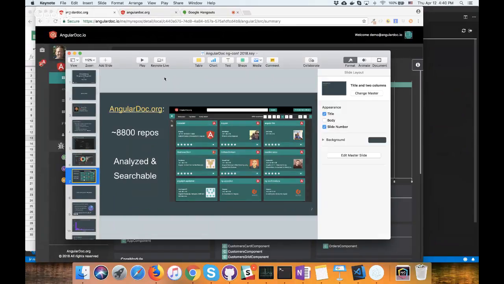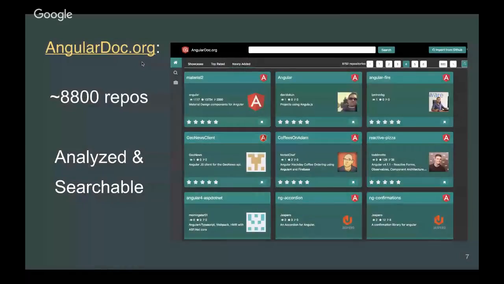And then just recently we announced AngularDoc.org. What this is basically, we scanned GitHub to look for all the Angular projects that we can find. Of course, these would be the public repos. We'd love to have our hands on private ones, but GitHub wouldn't allow us.